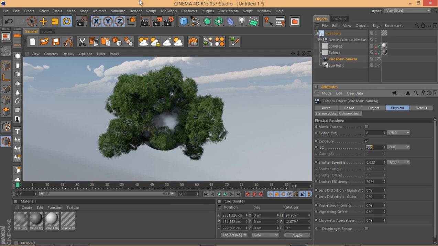So there you go, it's finished, and as you can see, it took about 5 minutes and 40 seconds, which really depends on how powerful your machine is. It might take 30 seconds, it might take 30 hours. So there you go, you have the Vue xStream plugin inside Cinema 4D, and you can really be creative and do a lot. The ability to use the plugin inside Cinema 4D is amazing.